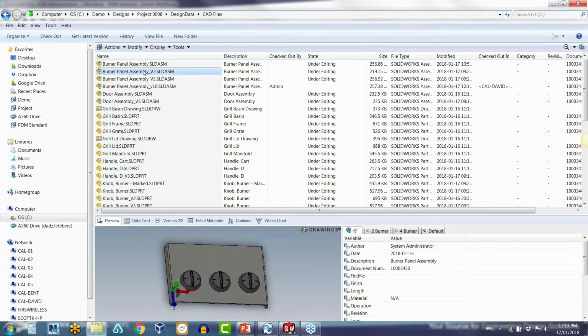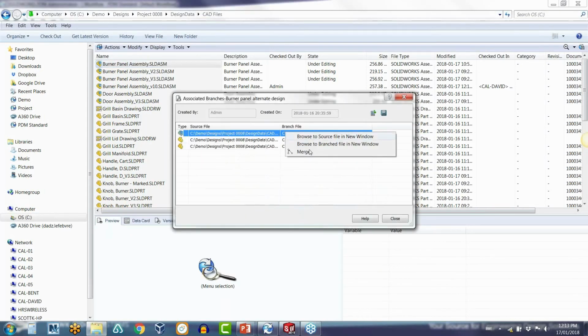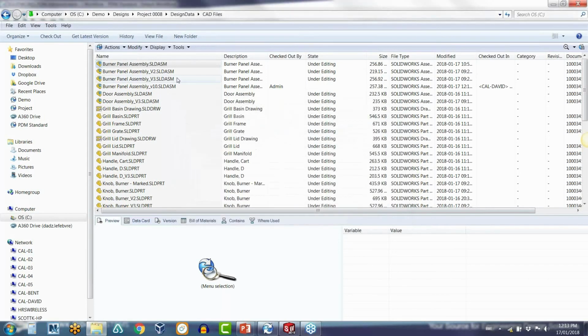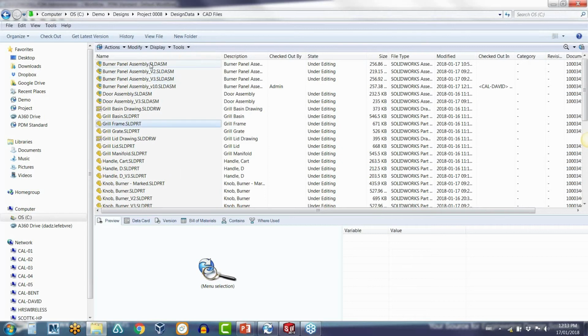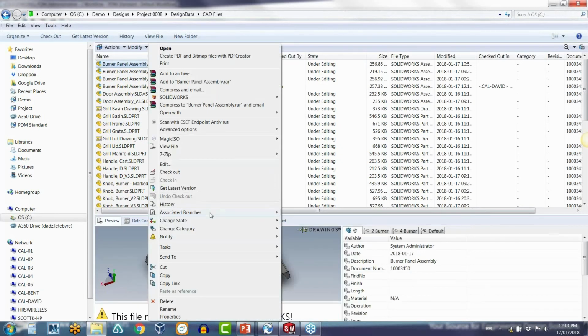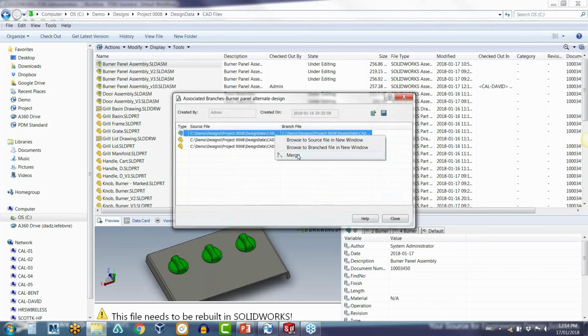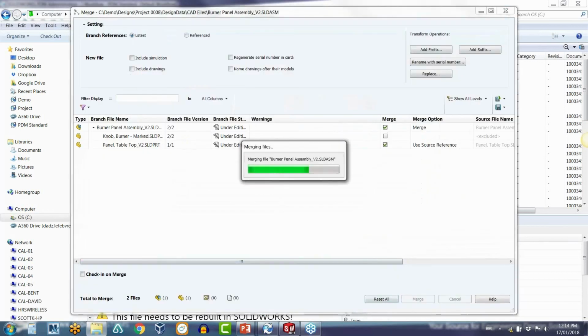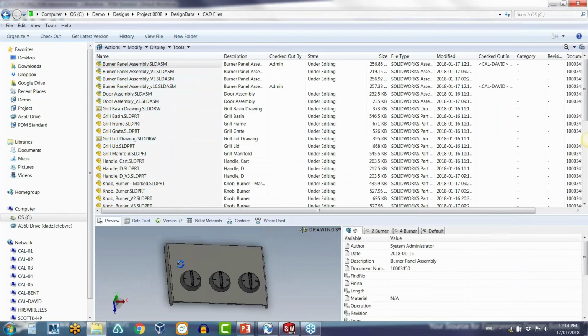If I go on my burner panel assembly, I'm just going to select it and merge. There are different ways to merge. You can merge this way, or you can go on that assembly, select it, go in Tool, and also use the merge. There are different ways to do it, but basically it all leads to the same place. If I select my branch and decide this one is going to be the current and I want to merge it, I'll merge this one, and now my burner assembly is this one.